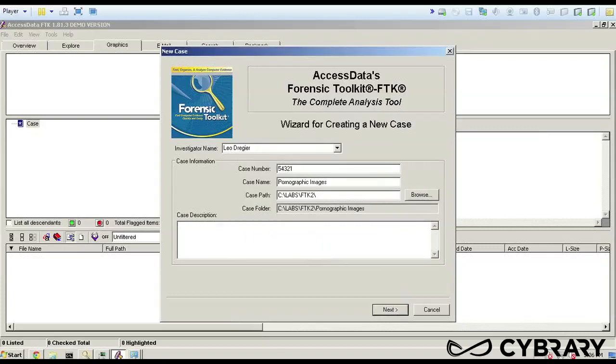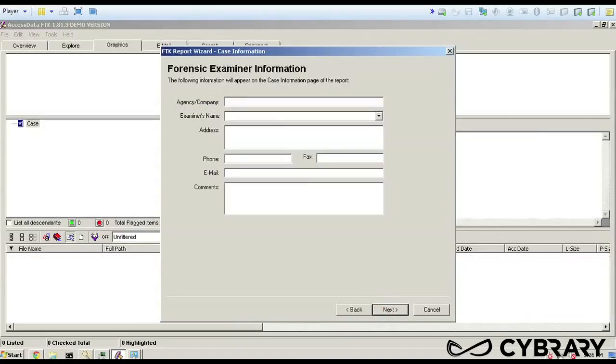Okay, and then a case description: investigation of pornographic materials called into the help desk. Okay, just something basic, just an overview here. Next, you're going to look at the agency or company name and the examiner's name. I'm going to put my own name, D. Drager.